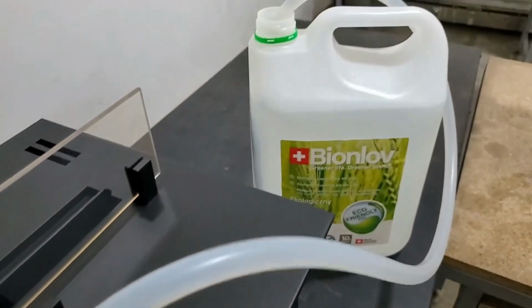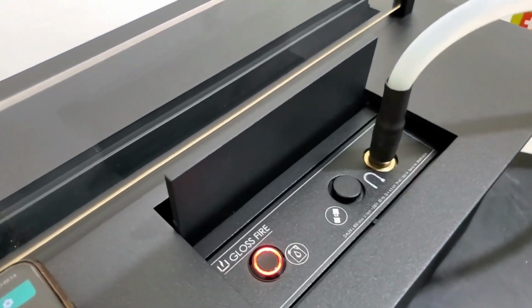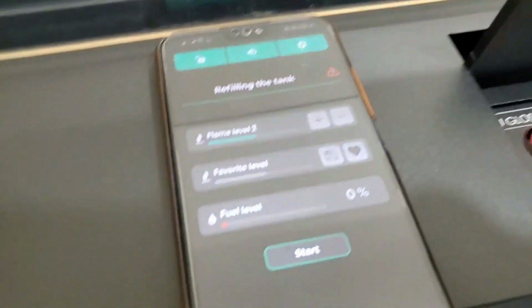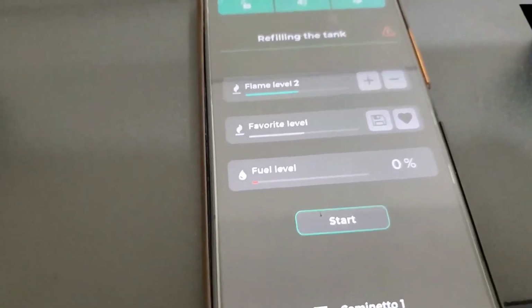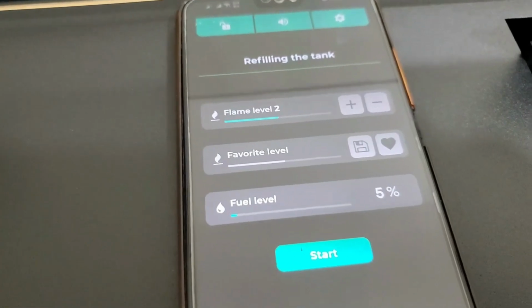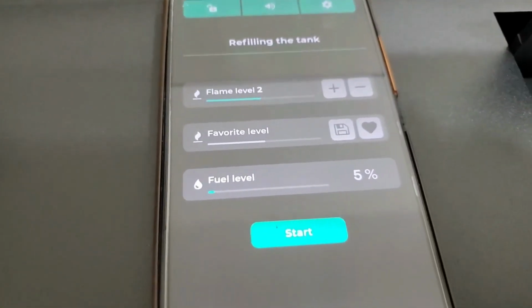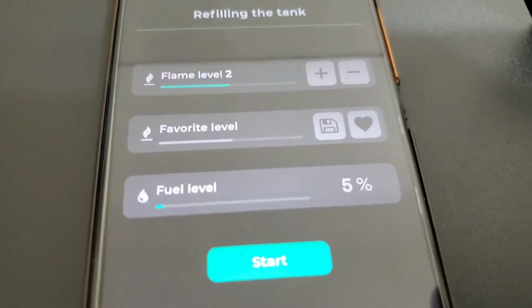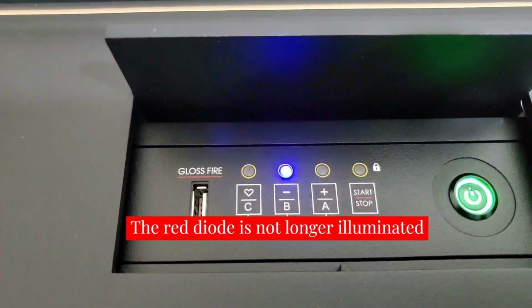While the fuel is being loaded into the fireplace, you have the ability to control the application as well, on mobile and computer. Currently, the fuel level is at a minimum. You observe that it indicated 5%. The fuel tank now contains fuel.